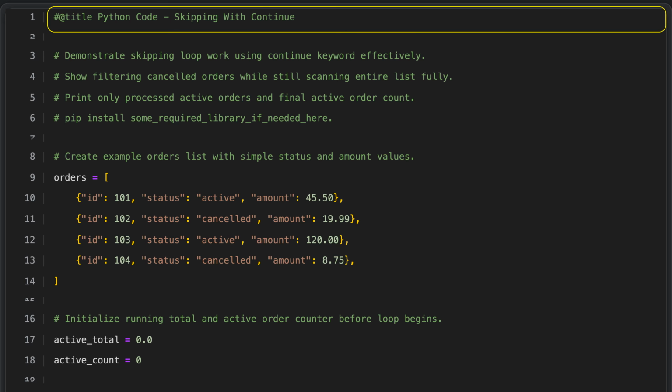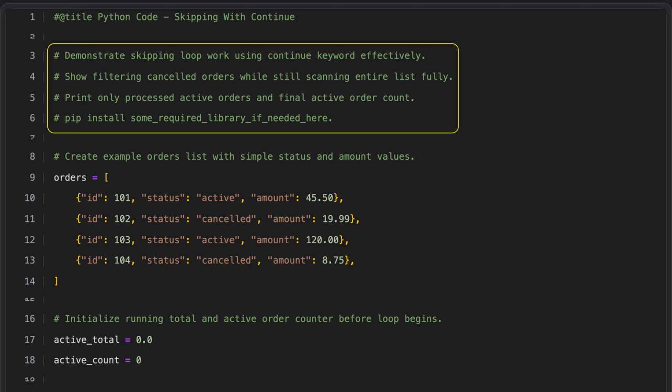Python code, skipping with continue. This lesson shows how to use the continue keyword to skip unnecessary work inside a loop while still scanning the entire list of orders. As you iterate, you skip over canceled orders and only process active ones. You then print information about each processed active order and, after the loop finishes, report the final count of active orders. If needed, you can install any required library beforehand using the appropriate package installation command.